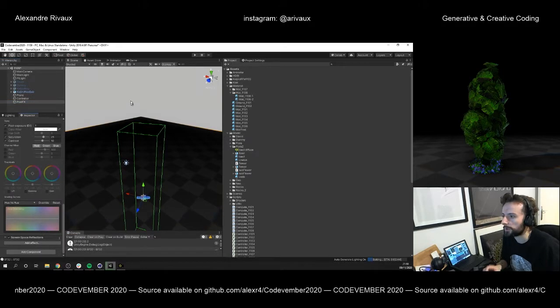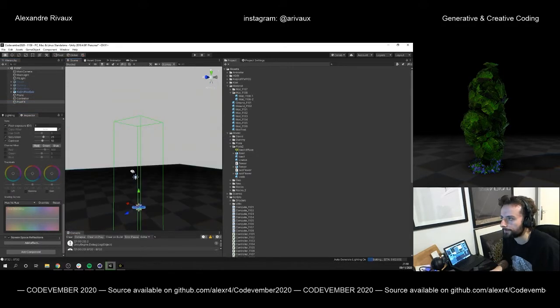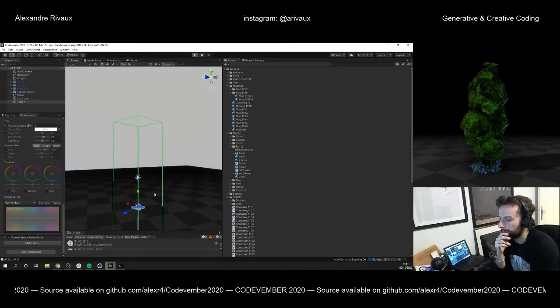So this is the screen space reflection, and normally if I click play we would see some of them.